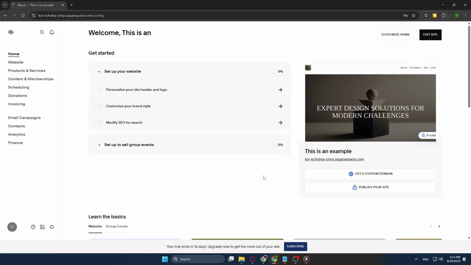In today's video, I'm going to teach you how to add a link to your Squarespace website with ease and clarity. Whether you're a seasoned web designer or just starting out, this guide will help you navigate Squarespace's intuitive interface to enhance your site's navigation and functionality.